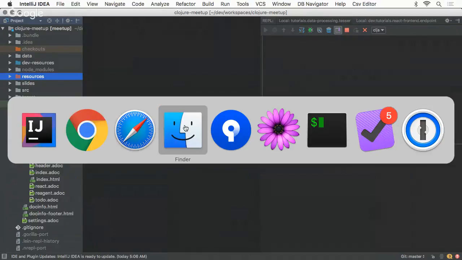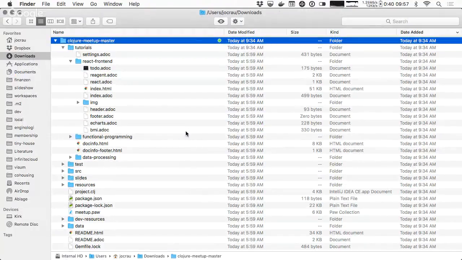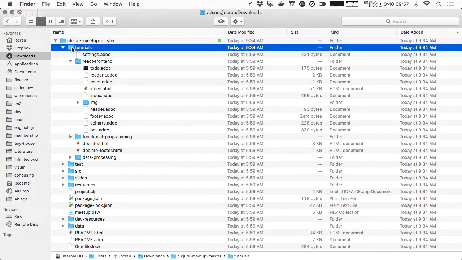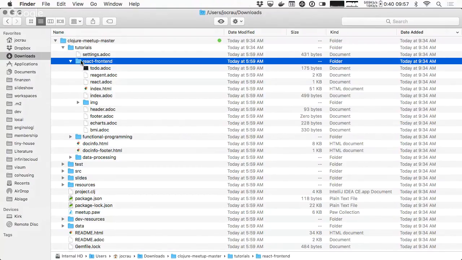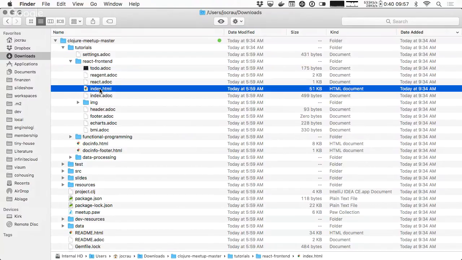If you want to download the code, you just go to the GitHub page here, download it, unzip it, and then you can open up in that folder the tutorials. Today's tutorial is about React and ClojureScript. And there's an index file. You just open that, and it should give you a page with some code to play with.